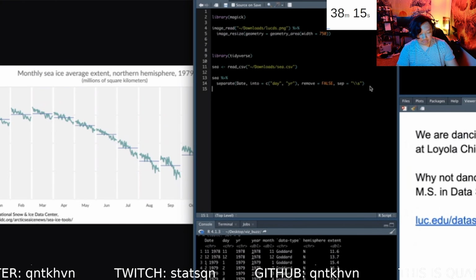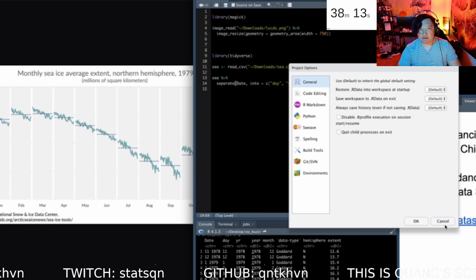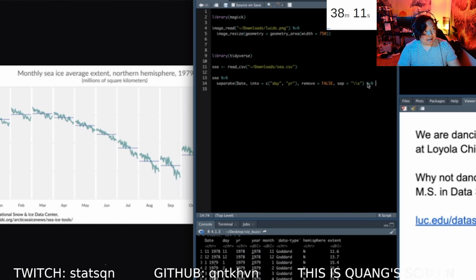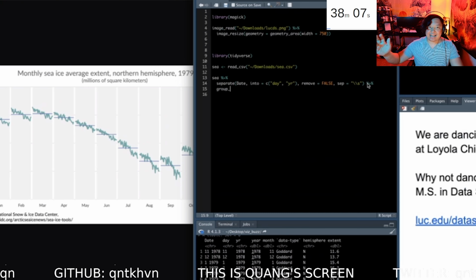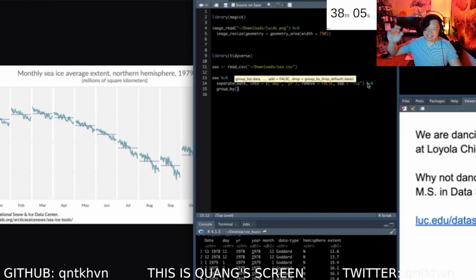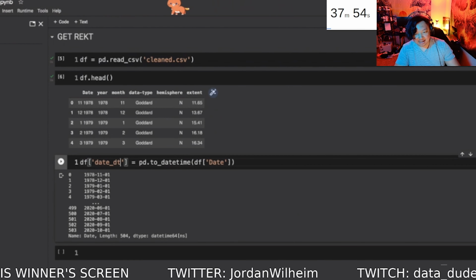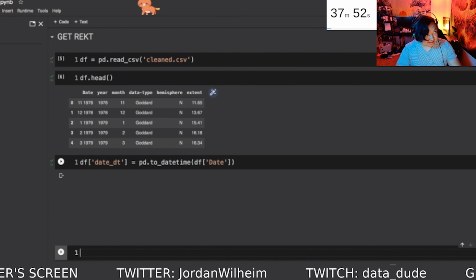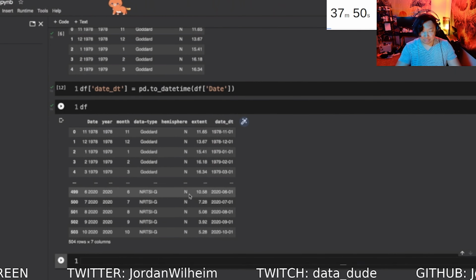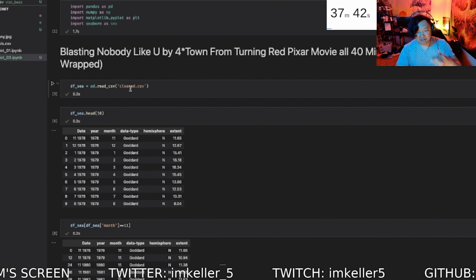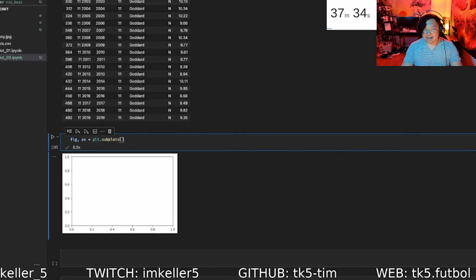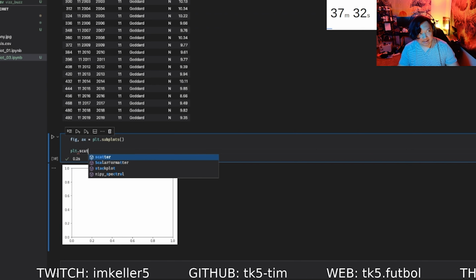So we're seeing the screen from Kwong here in our studio. We'll see how he does in terms of replicating this data visualization. Monthly sea ice average extent from 1979 to now. Jordan Wilhelm here. Winner is what he wants to be referred to. This is a collab session. You were familiar with collab. And Tim, our third contestant here. This is Tim, also big time regular and now big time player in the Viz Buzz universe.